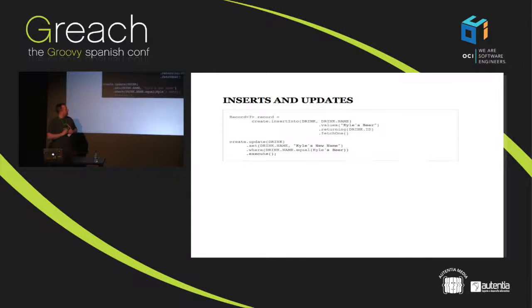So we have a way to get data into the database, right? Otherwise it's not a very useful thing. In this case, we're just doing an insert into a table, and you can give a list of columns after that, and then a list of values, and then we want to get the ID back from that and fetch it into a record. Then we could grab the ID out of that record if we were going to return it as part of a REST call or something like that. And then the second one is just doing a simple update.